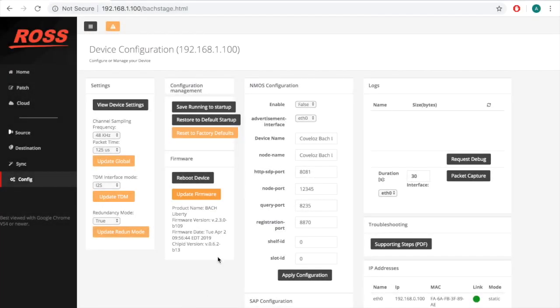At the Config tab, by clicking on Save Running to Startup, you're able to save your configurations. They will stay after power cycle or rebooting the module. At this tab, you're also able to reset to factory defaults, reboot the module, and change global parameters like sample rate and packet time.